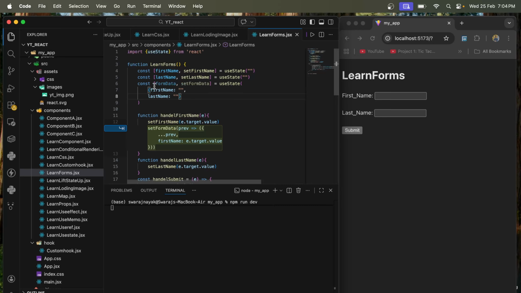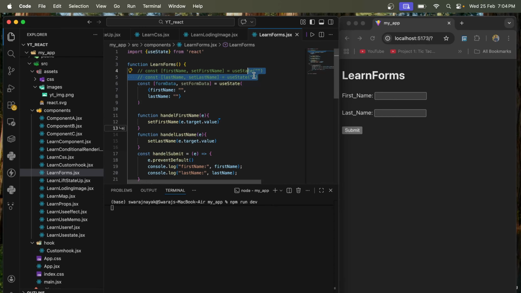Here you see that this is an object. So here I create a single state which controls all the input fields, which handles all the input fields. So instead of passing a single value, my default value is an object value, the first name and last name. Now I can uncomment this, I can comment this thing, so I don't have any issue. Now you just see that my default value is my first name is empty and my last name is empty.